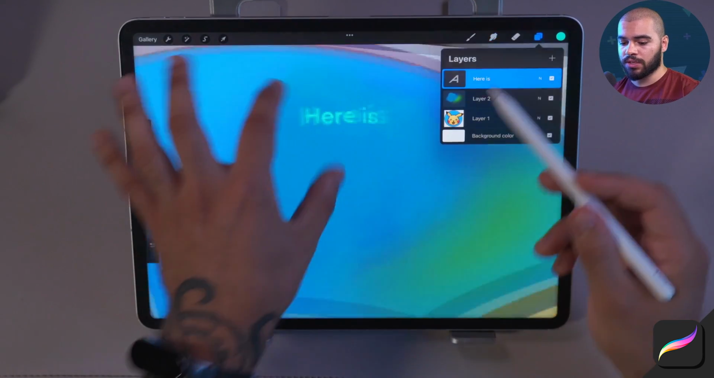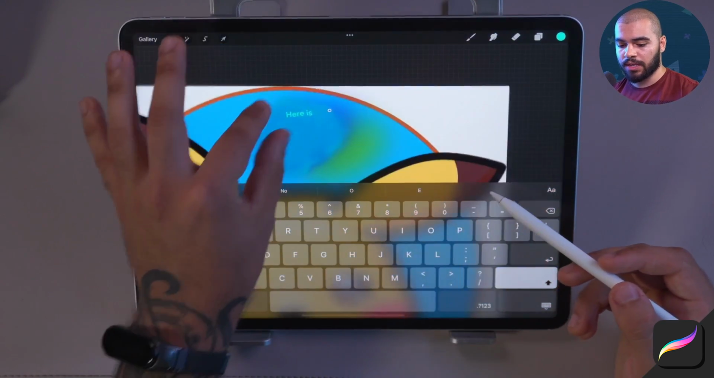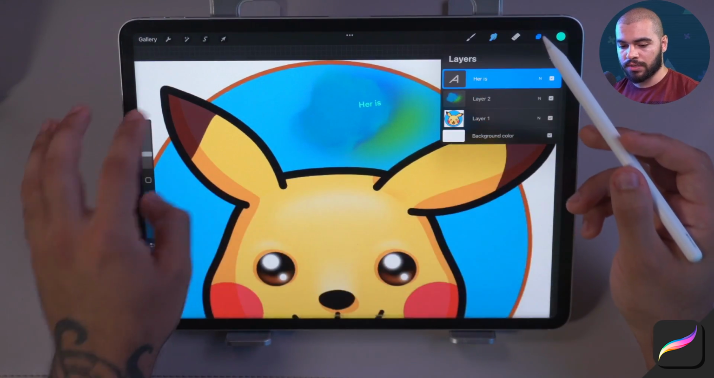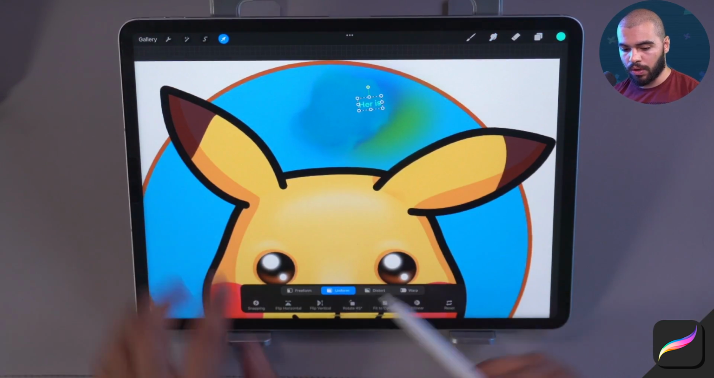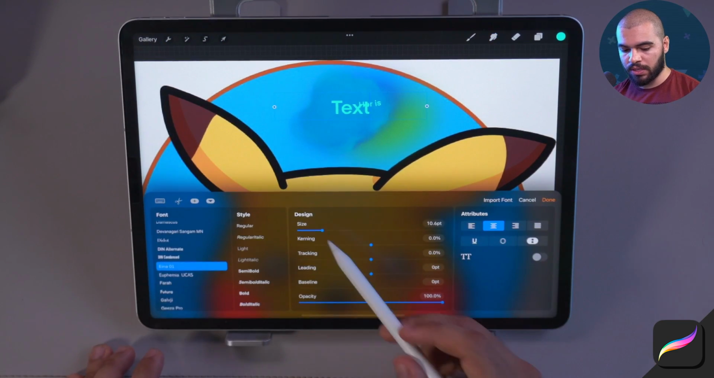Remember that for quality, you need to make sure to make it in a big size, so you do not lose quality. There are settings as well that you can explore if you want. Let me go here, add text. You can click here and then change.